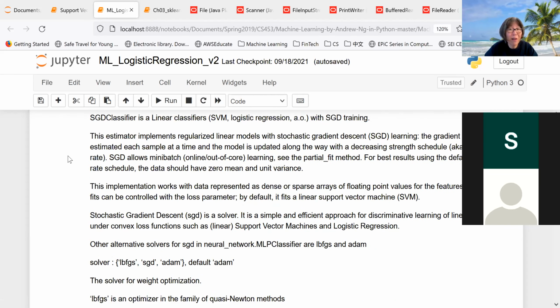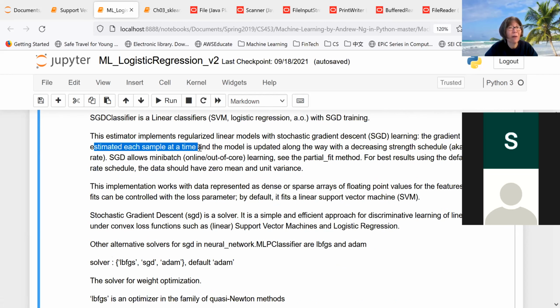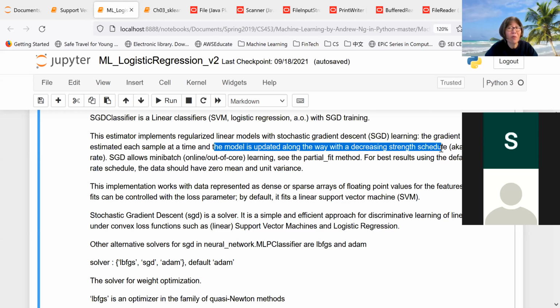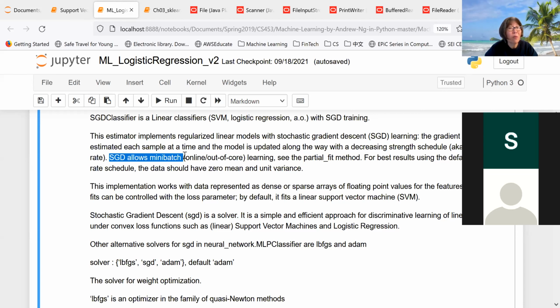So gradient descent is just like I previously explained. The gradient of the loss, so the cost basically. Here loss is what we previously mentioned as a cost. It's estimated one sample at a time, and then the model is updated along the way with a decreasing strength schedule. So that's stochastic gradient descent, but of course, it also allows mini batch.